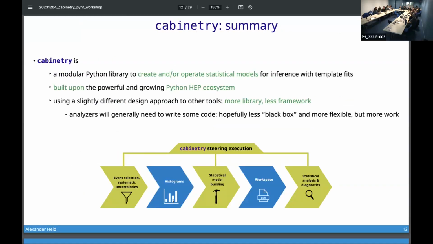All right, so in summary, Cabinetry is a Python library that helps you create statistical models and operate with them using tons of tooling in the Python high energy physics ecosystem to enable all of this. And it is more of a library than a framework, while some of the comparable tooling, I think, leans more on the framework side, which means that sometimes you have to write some lines of code, which is by design and hopefully makes things a bit less black box and more flexible, and also from a maintainer perspective, more maintainable. All right, with this, we'll jump over to a notebook. If there's any general questions or comments, I'm happy to address them right now already.